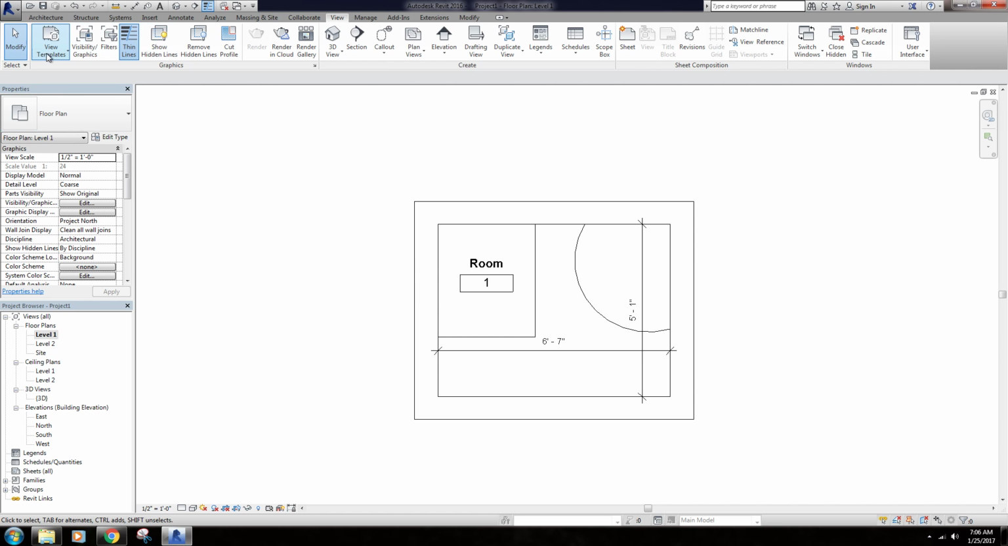Views. This is where you create any sort of new views: section views, 3D views, camera views, walkthroughs, elevations. All of that stuff is built in here. Sheets is also here. You can also view any view templates that you've created from there, and also create filters and that sort of thing.